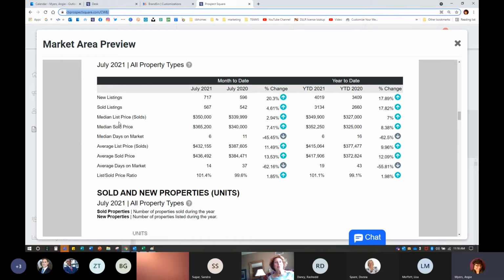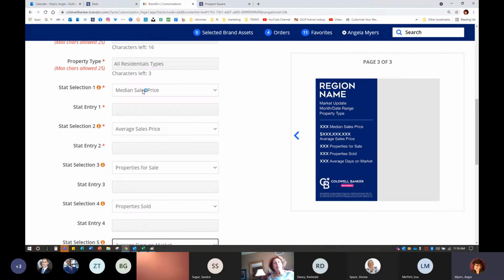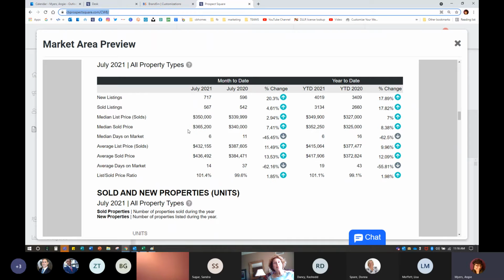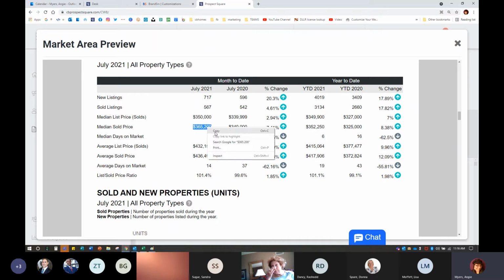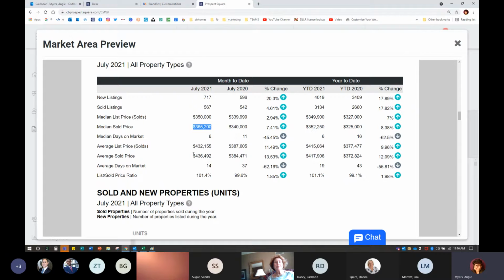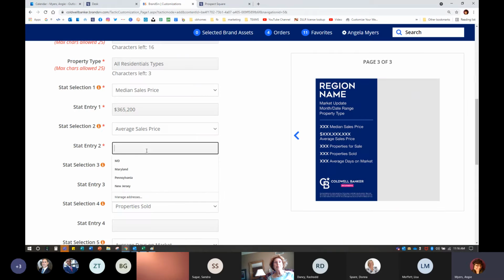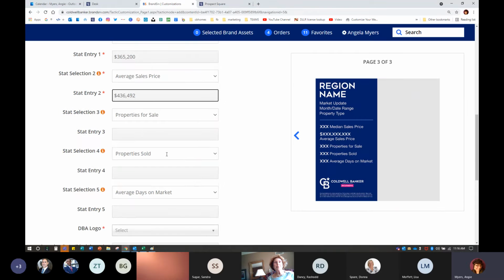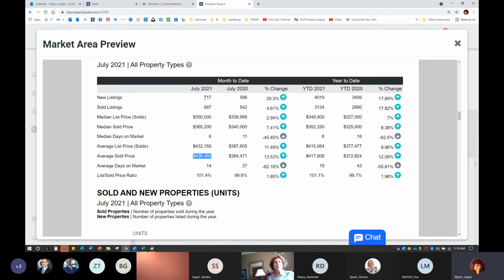Here I'm going to go down and I'm going to see the median sales price, so that median sold price for July of 2021. I'm going to go ahead and copy that, and I'm just going to paste it in. The average sales price, so that average sold price, I'm going to go ahead and copy that and paste that right in there.